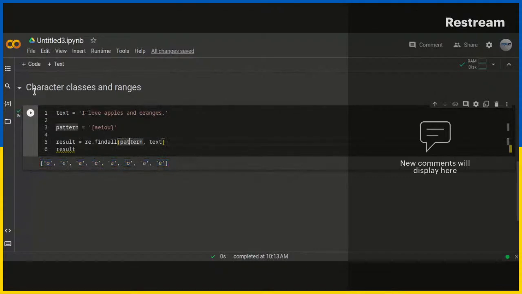This is called character classes and ranges because here we have given ranges in the square brackets, so all the given characters can be matched in the given string. The square bracket represents a range in the regular expression when you use it as a pattern. So the square bracket matches any character within the brackets. In this case, all the listed characters can be matched in the given string.